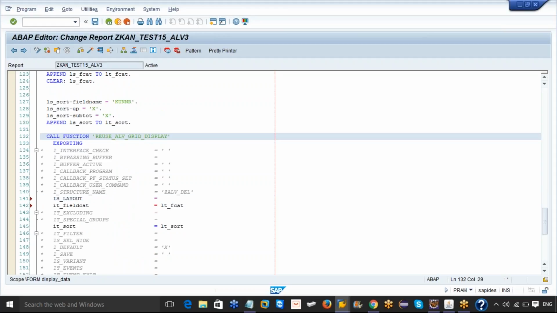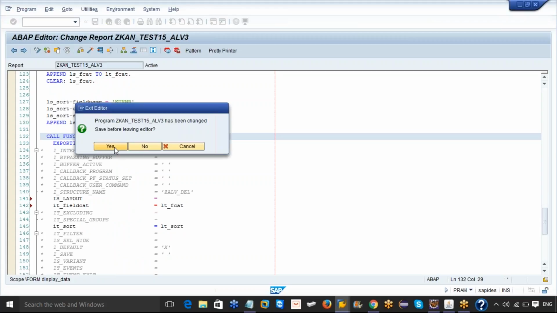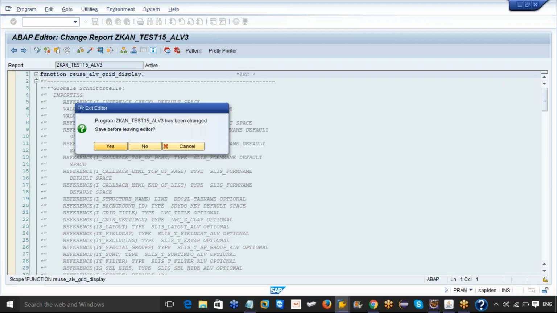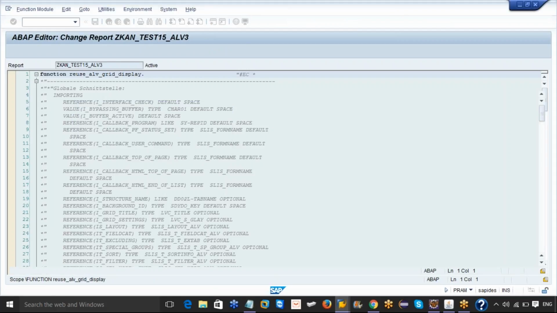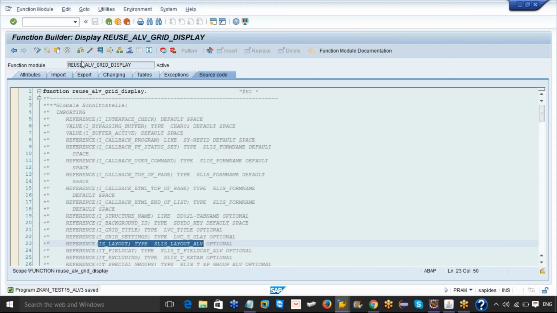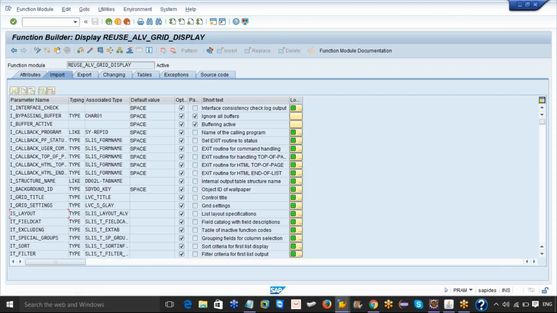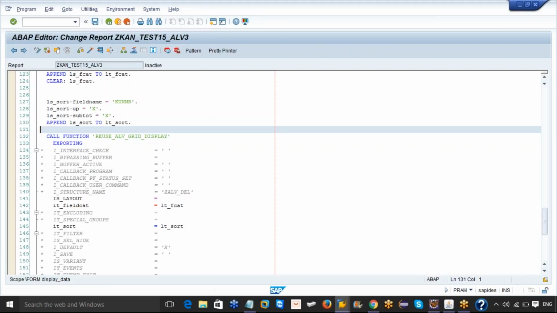Okay, so go and see how the layout is declared. See, this is layout type select underscore layout underscore ALV. If this is confusing, you can always go to the importing parameter anyway. So here also you can see that it is layout type select underscore layout underscore ALV. So declare this in your program.